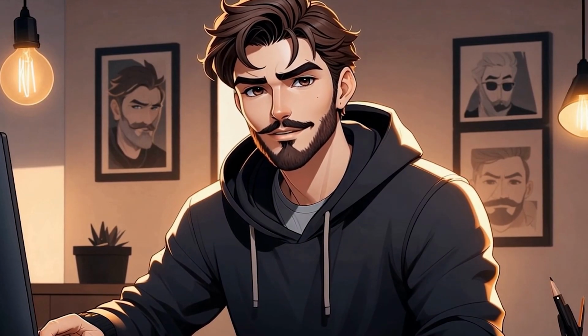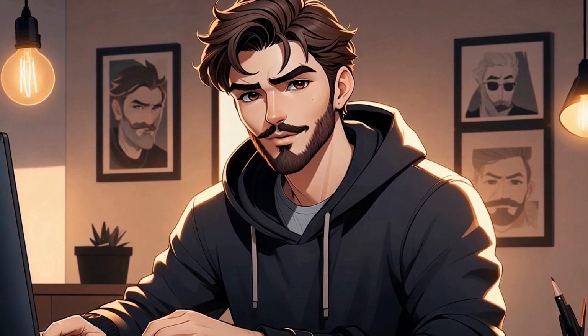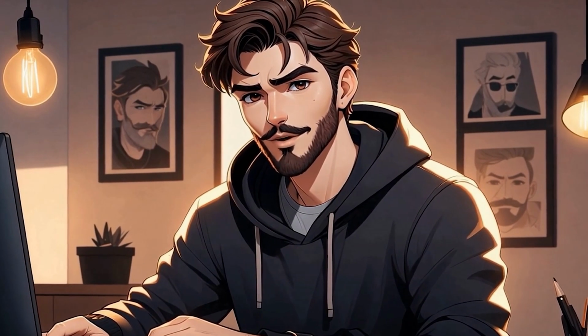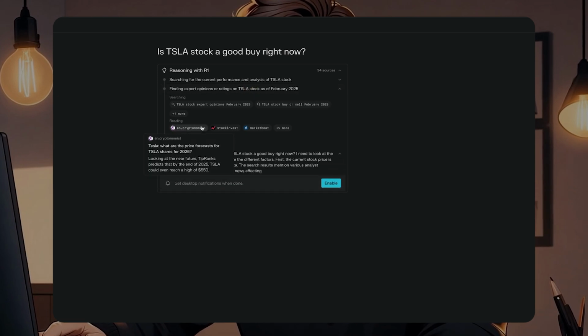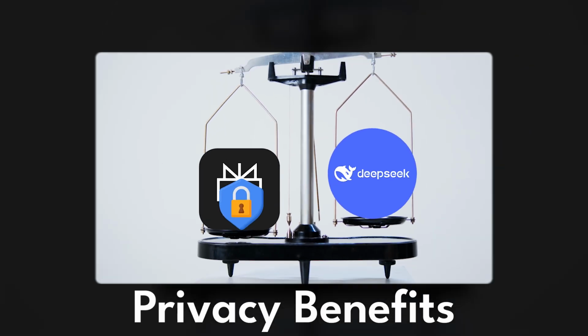There are some limitations to be aware of. This integration is optimized for search queries, not general chat. It's not the full 671B parameter model that DeepSeek offers. You're limited to Perplexity's interface rather than DeepSeek's native one. But for most research and analysis tasks, these limitations are far outweighed by the privacy benefits and search capabilities.